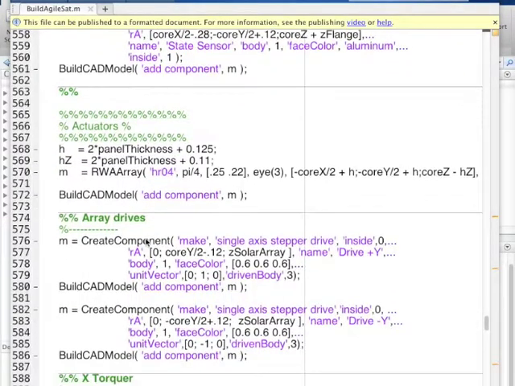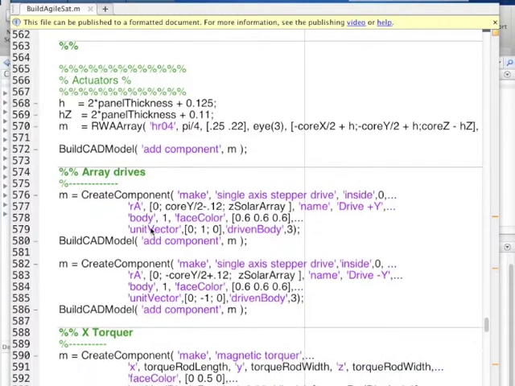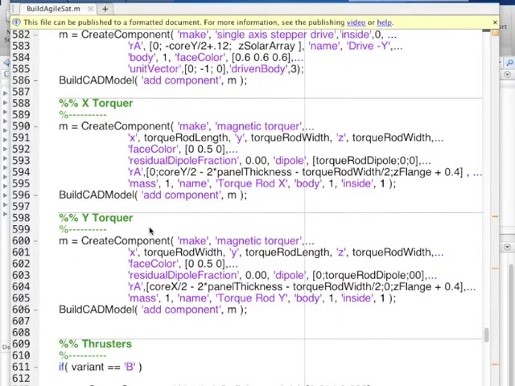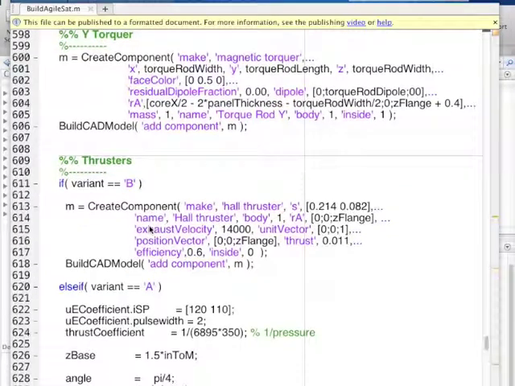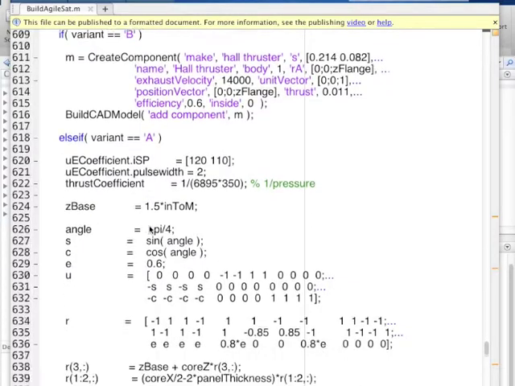We finish by adding the actuators. RWA array creates a reaction wheel assembly array that incorporates the create component command. The array drives are then added, and then the torquers to move the X and Y solar arrays. Finally, we add the thrusters. For variant B, these are hall thrusters.